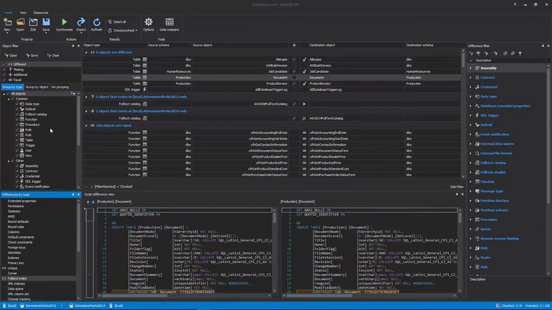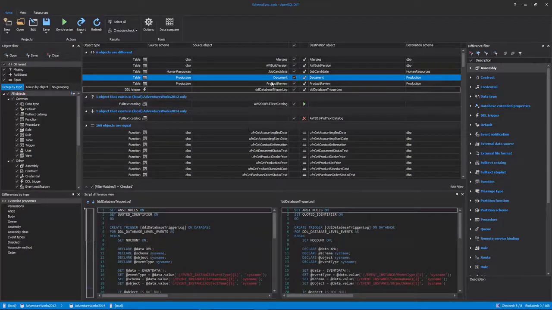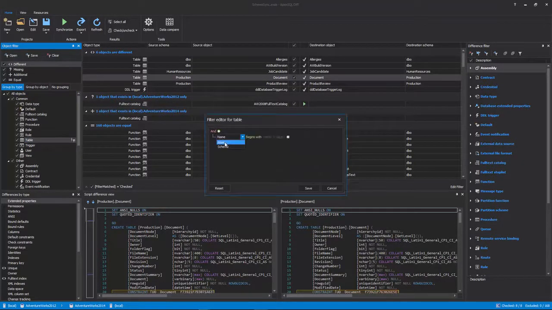In addition to manually checking and unchecking objects, additional filtering can be done prior to the synchronization process. The Object Filter panel allows users to show or hide specific difference types or object types in the results grid. Additionally, object types can be filtered by using the Filter Editor feature to show only tables with schema named Production.